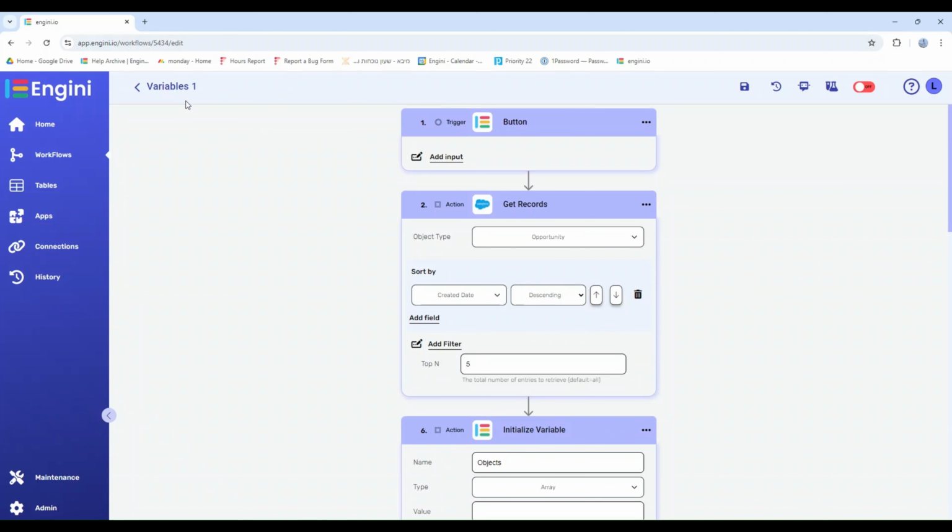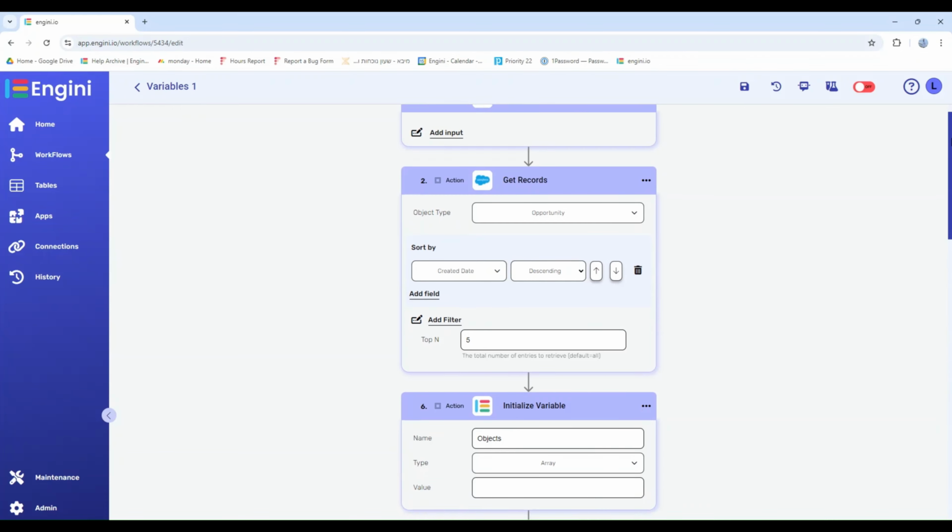In this example, we will apply a few manipulations to opportunities retrieved from Salesforce and store them in local variables. The workflow is triggered manually, but you can also schedule it or trigger it via a webhook. First, we fetch a few opportunities from Salesforce. Next, we initialize two variables, one of array type and the other of string type.